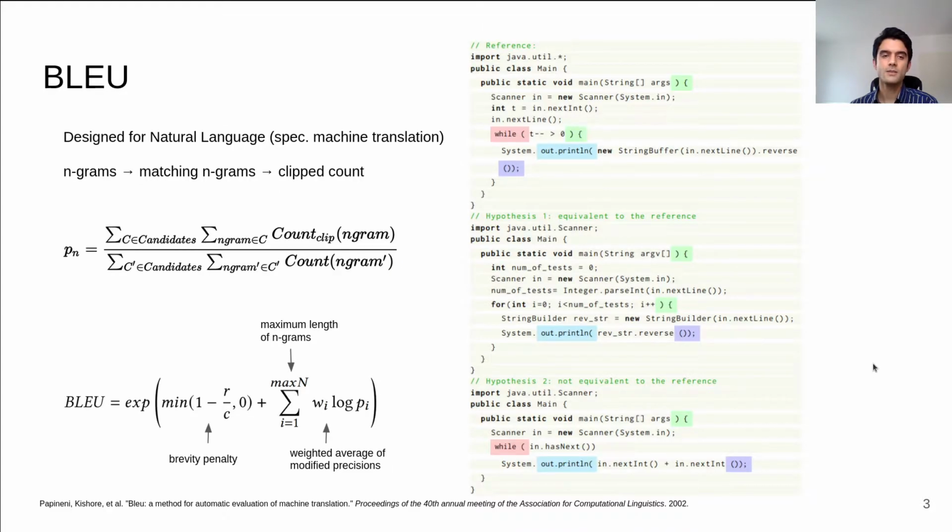So how does this BLEU score work? It's based on n-gram matches. N-grams are a sequence of tokens of length n. And for example, here we have closing parentheses and open curly brackets, which is a 2-gram. And we have open parentheses, close parentheses, and a semicolon, which is a 4-gram. And some of the matched n-grams you can see here are highlighted with the same color.